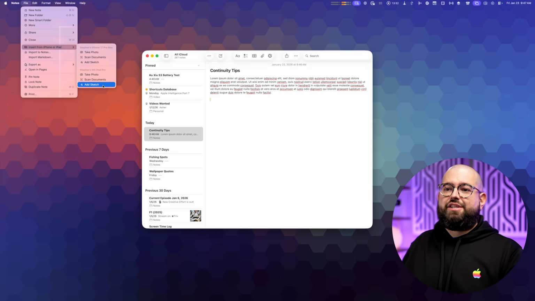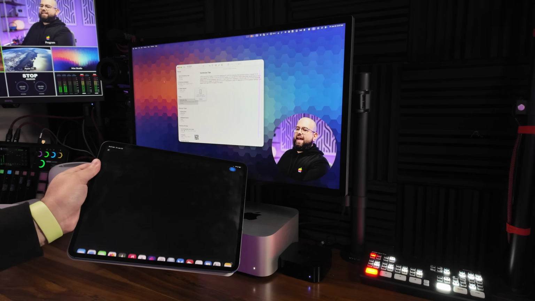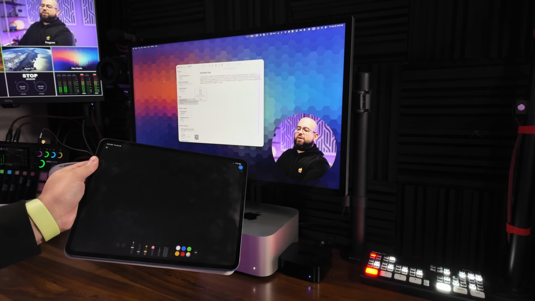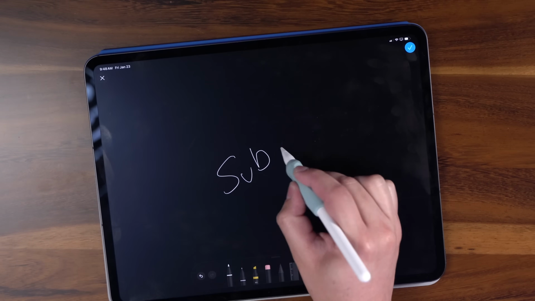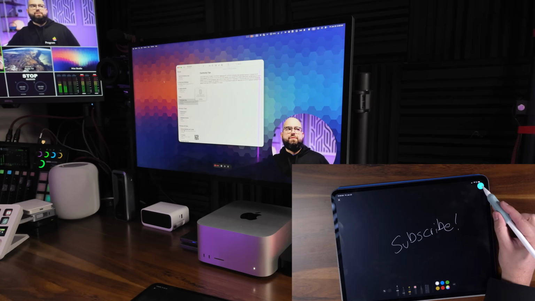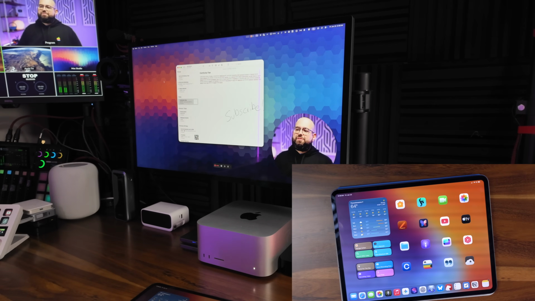So this time I'll add a sketch from my iPad, and you'll see once I click Add Sketch, my iPad's going to go into the sketch mode. Now I can take my Apple Pencil and write something like subscribe, and once I tap the blue check mark, that sketch is immediately going to appear here in the note.